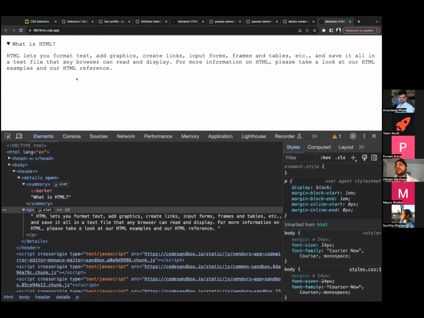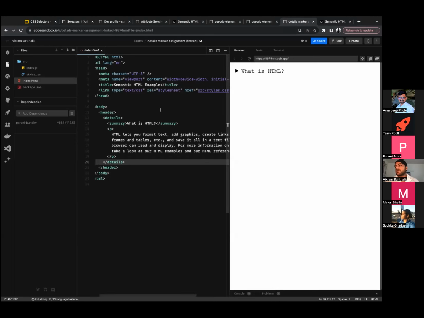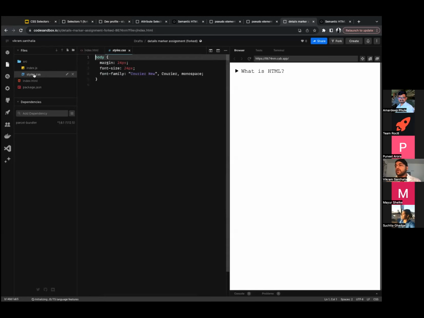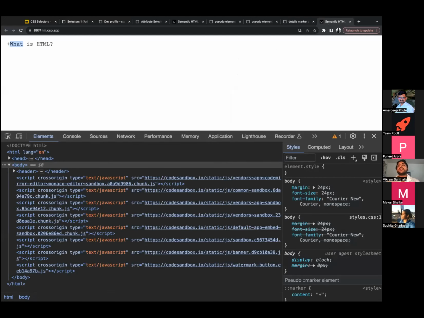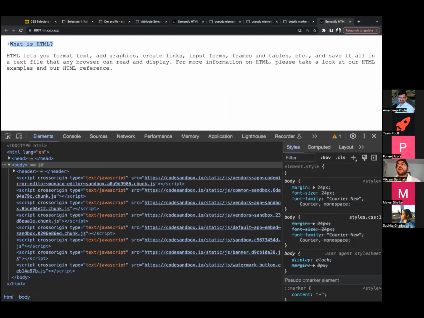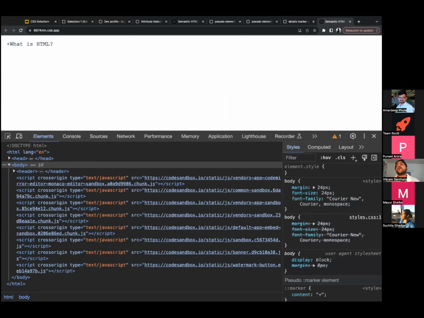So basically, what we want to do is change this. Okay, so let me do it for the default style. What I will say is marker content is equal to plus sign. It became plus. You see, it became plus. But in both the states, it's plus only. I don't want that. I want to make this minus when it is open.